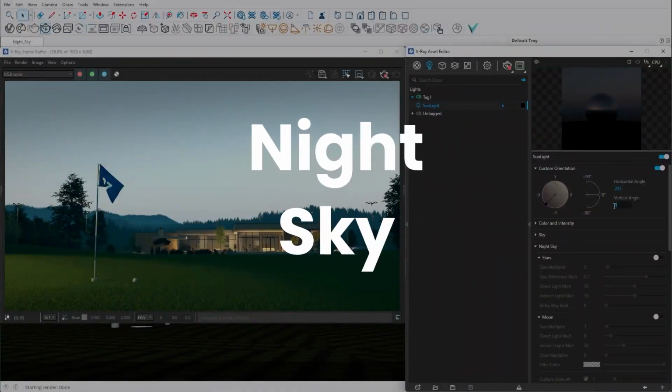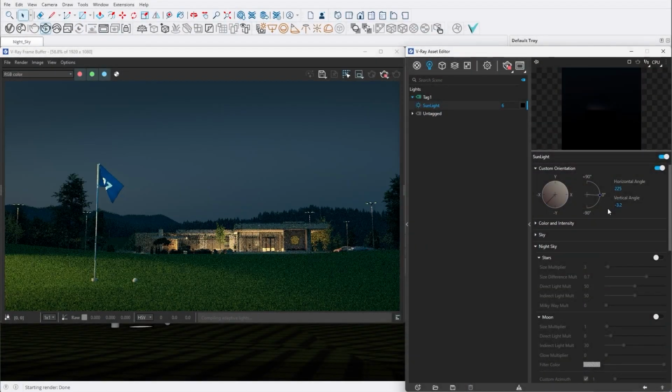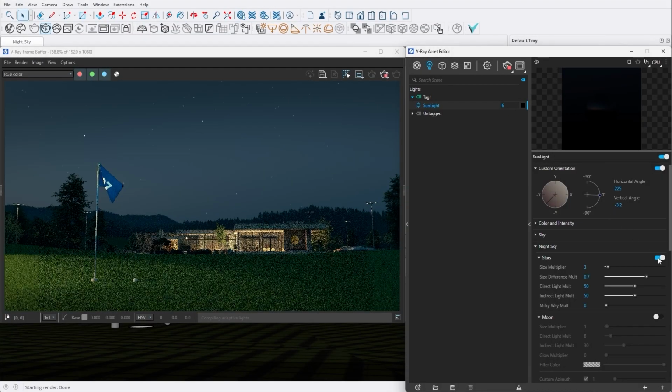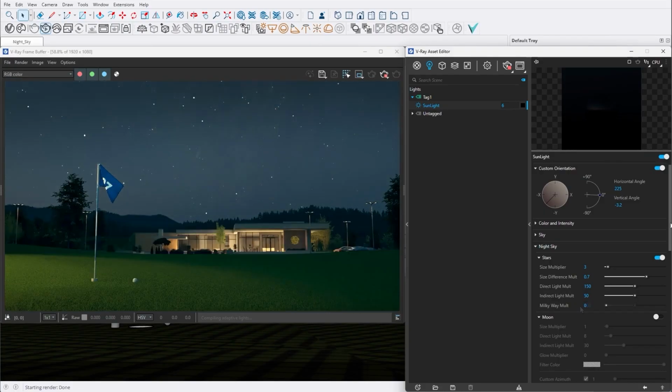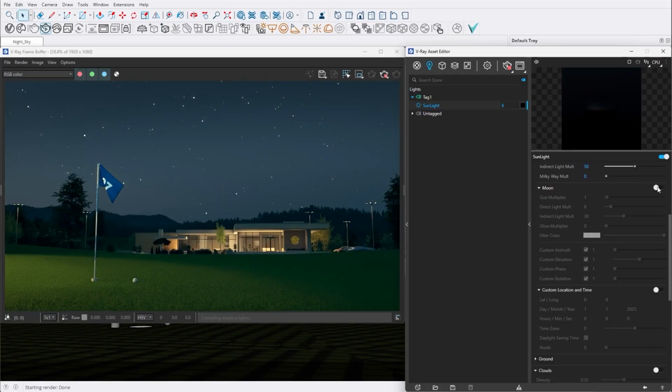We're introducing the night sky, enabling you to create realistic and accurate night scenes. Once you set the sun below the horizon, simply enable stars. By default, they appear natural, but you can adjust their intensity and size to suit your scene. For a more vibrant night sky, you can boost the Milky Way's intensity, adding dramatic depth and detail.